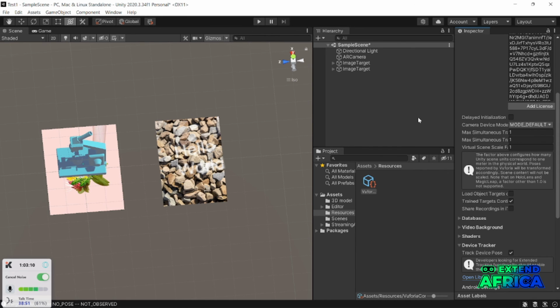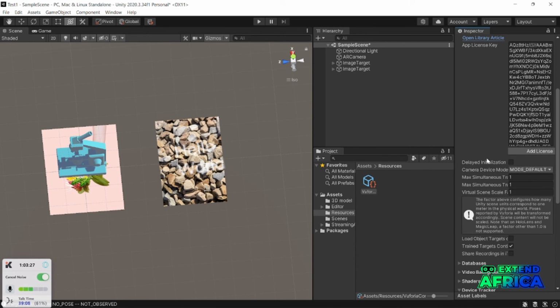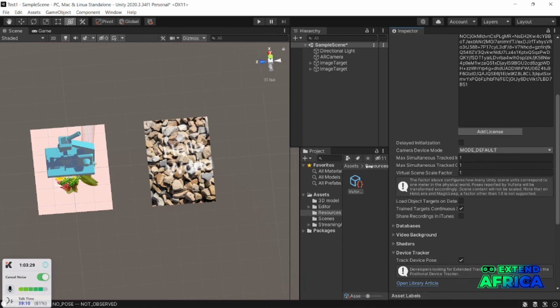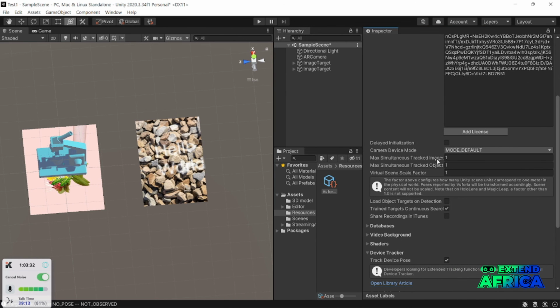Okay, the reason why it's not showing anything when we tried, there were two reasons. Number one, we have two image targets and we didn't specify how many should be tracked here. Number two, we didn't make the object a child of the second image target. So if you want multiple tracking, there is a setting here that says maximum simultaneous tracked images, and it is written one here. Let's change it to 2. Let's just change everything to 2 here. Virtual scene factor, well, that doesn't really matter.